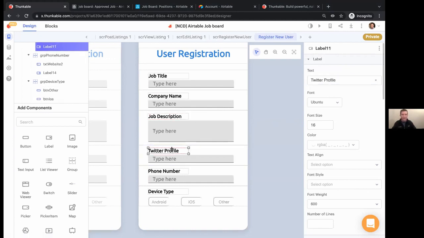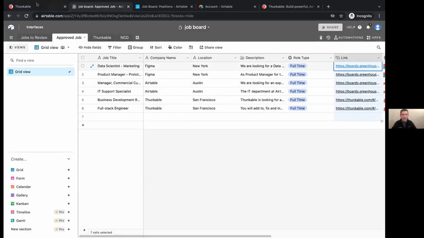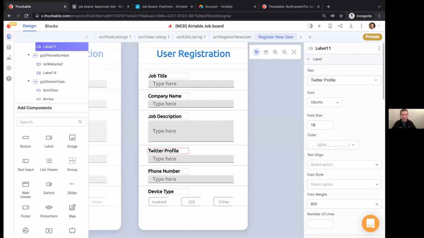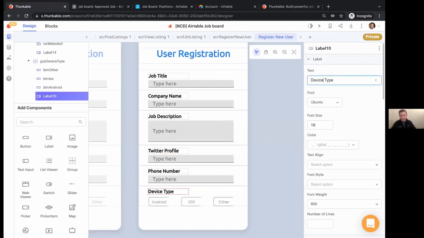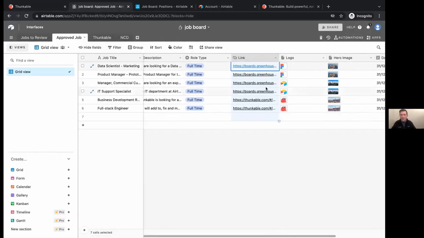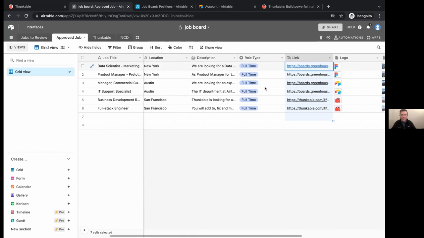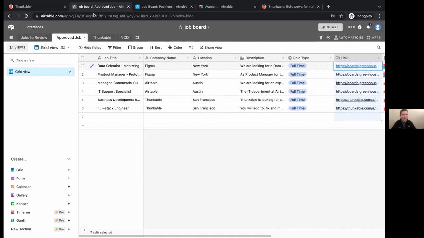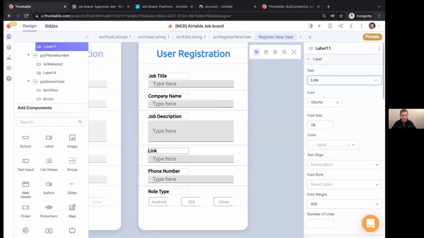and what else do we want? We obviously need to get a link off them. We need a location, we need a role type here we could do, let's say. We need a link, and what else do we need? We could have a date or something like that as well. We've got a location. Location, address, something like that.